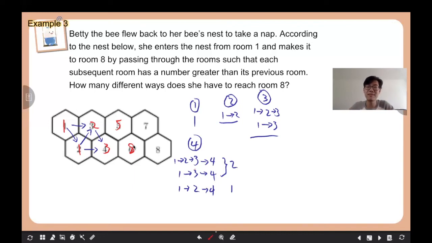So room 7. Yes, it should be 13. Okay, room 13. And how about one last room? What should we get? Yes, that's 21. Perfect, guys.